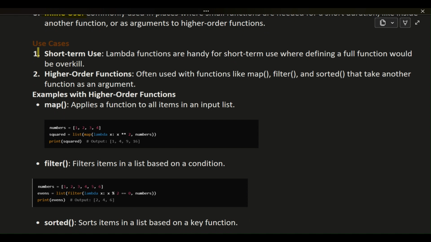Use cases. 1. Short-term use. Lambda functions are handy for short-term use, where defining a full function would be overkill. 2. Higher-order functions, often used with functions like map, filter, and sorted, that take another function as an argument.